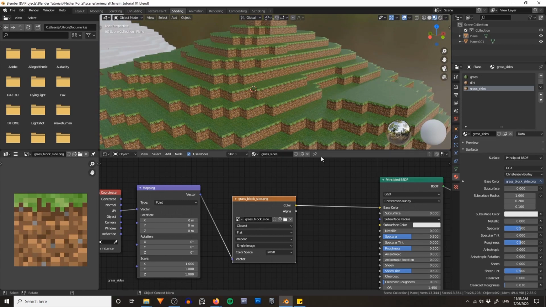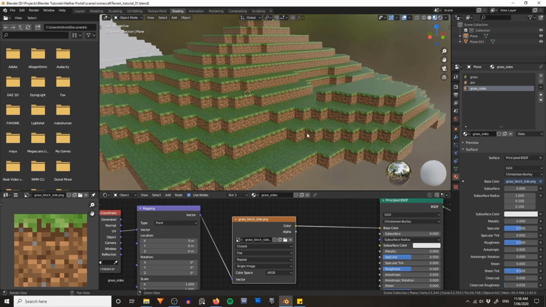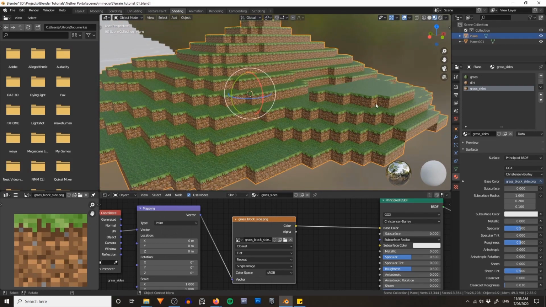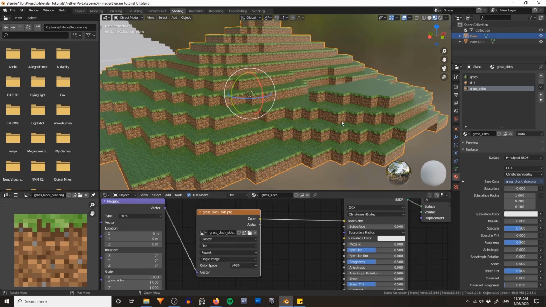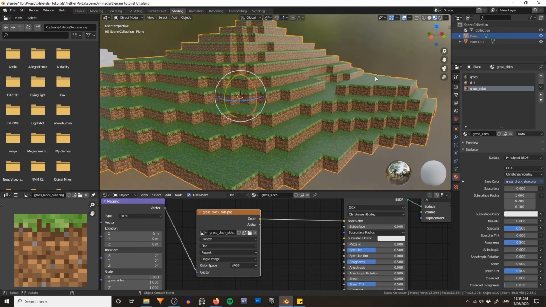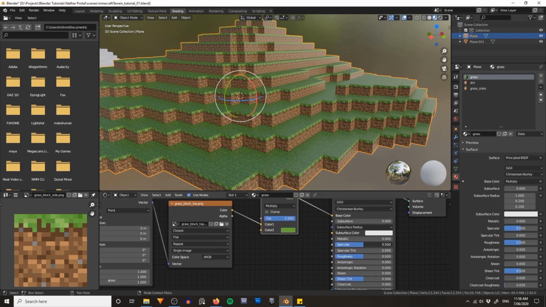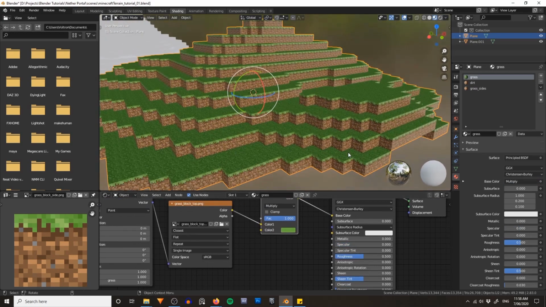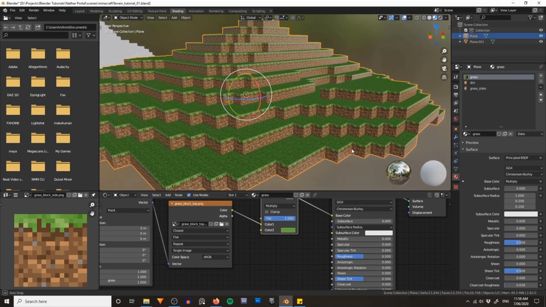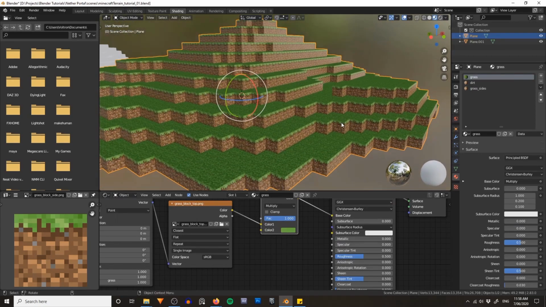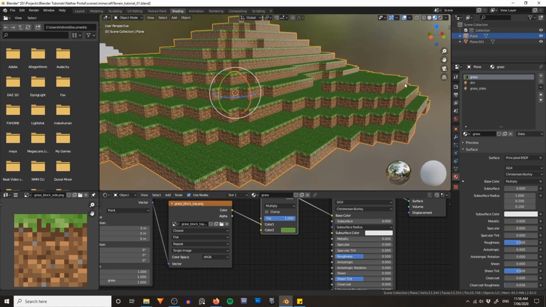Now generally speaking, unless you're using some kind of interesting modifier pack, Minecraft worlds don't really have this specularity. You can see we're getting a lot of shine on the top of our grass here. So usually you just want to turn off your specularity, and this would get you something pretty close to an actual Minecraft world. But hey, we're in Blender, we can actually do some slightly more interesting things. So let's have a look at doing that.